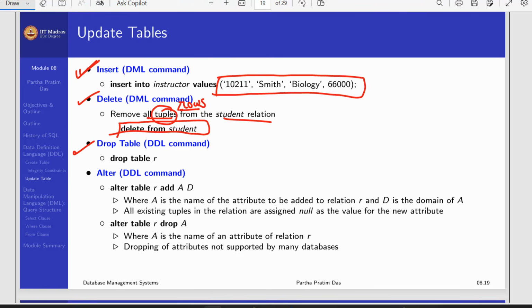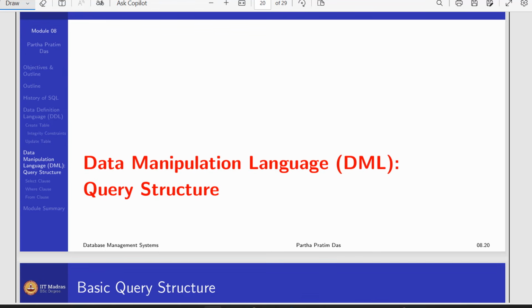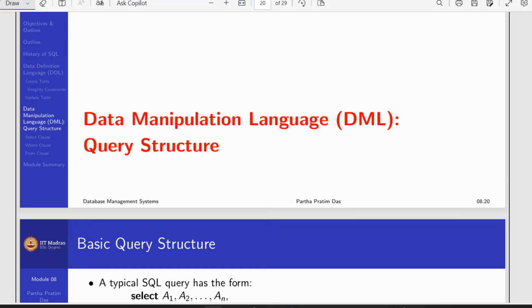Then we have drop table. We already discussed the drop table command. We have dropped the instructor table, right? And then we have the alter command, that is a DDL command. We'll discuss that in the next video. Now, next we have DML commands, that is data manipulation language.